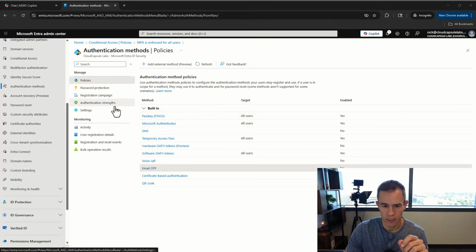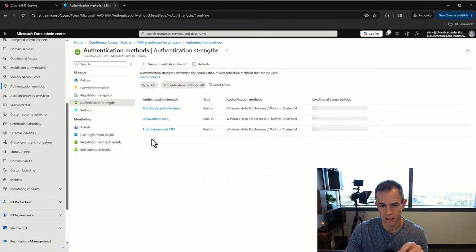So within here, you can actually set authentication strengths, and this is where you're going to try to set this for executives or for high impact accounts. Maybe people in finance is a great example of people you'd want to protect. But ideally, you get this out to the broader user base as part of this as well.